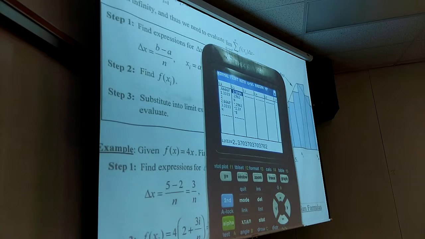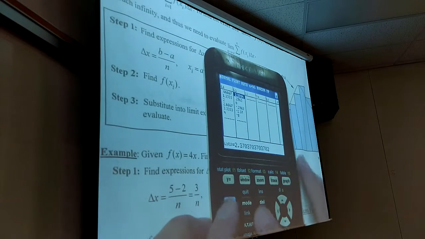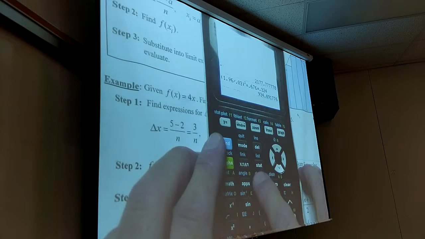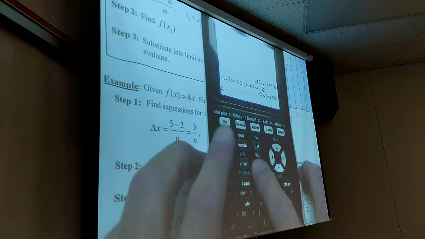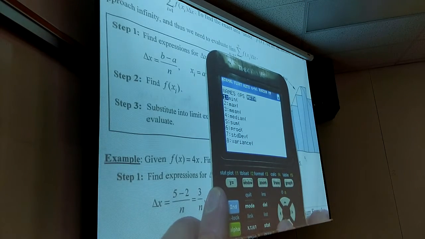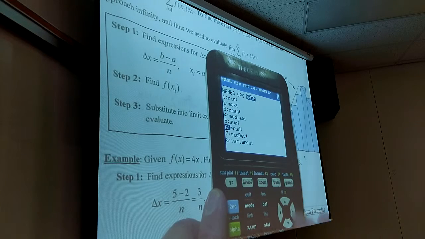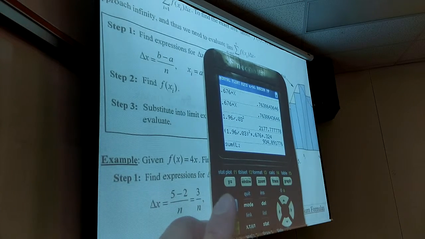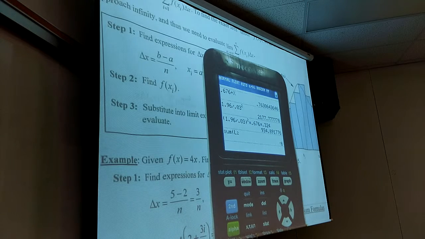Right. So there's all my function values. You guys with me? Now, this gets a little bit trippy. If I go second quit, do you see how it says list right above stat? Go to list, and then I want to do some math. I want to sum up L2. So that's the sum of all those function values.